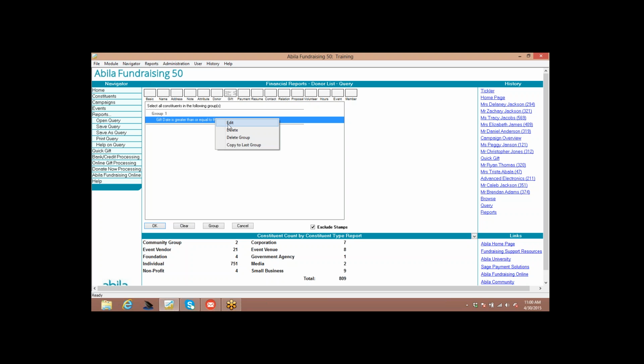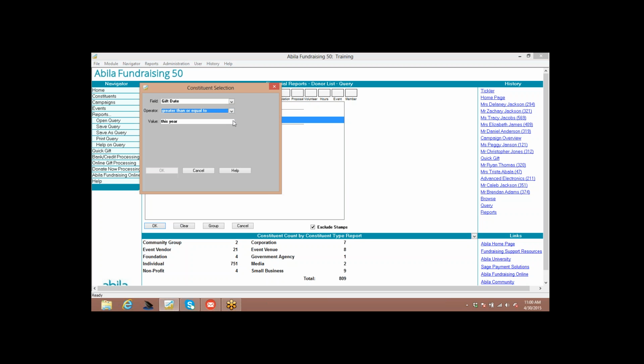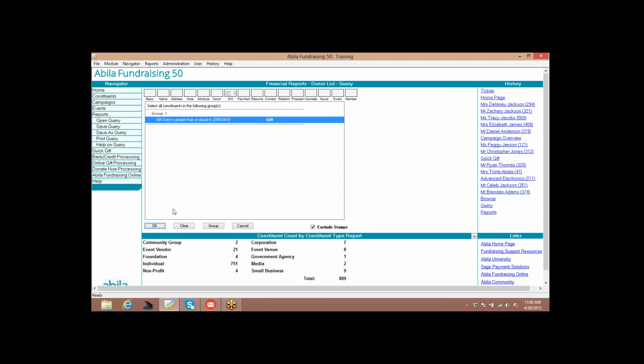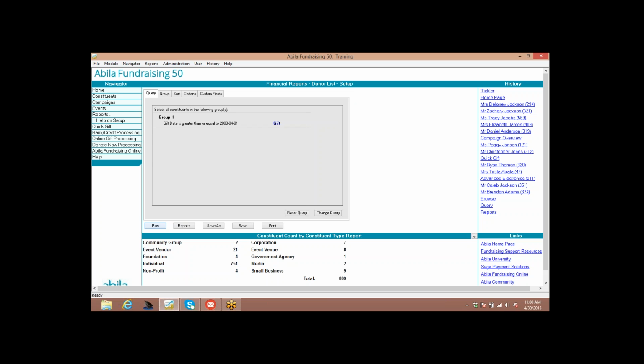I'm going to go ahead and I'm going to edit this gift date, and I'm going to say gift date is actually greater than or equal to. And notice that I've got a number of selections that have been predefined for me. I can also right-click and bring up a calendar that's going to allow me to scroll back by year, by month, whatever I need to do here. So now I can go ahead and I set this information to bring up all gifts since 2008.